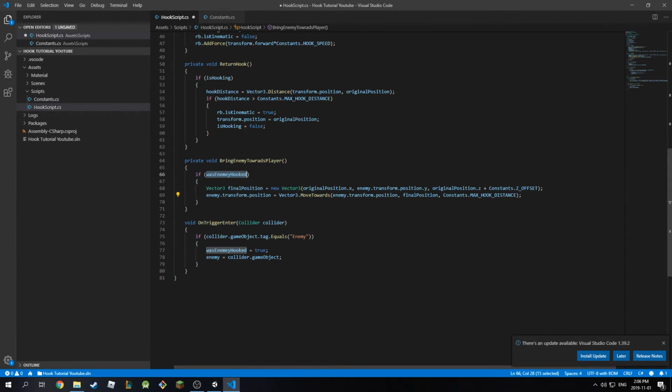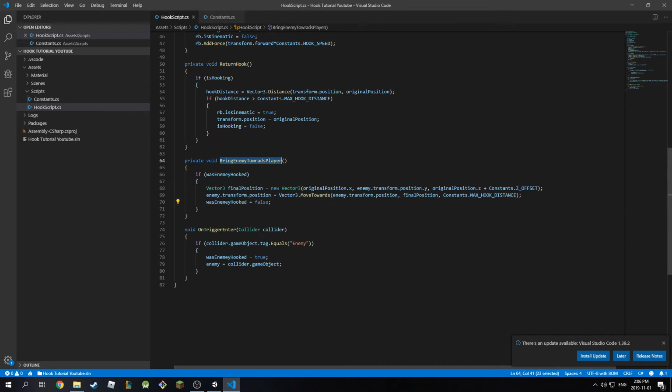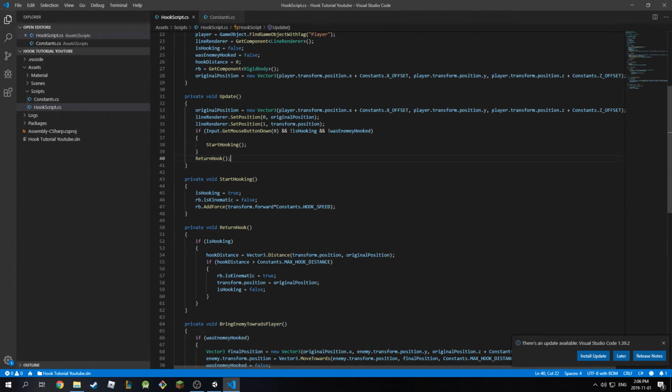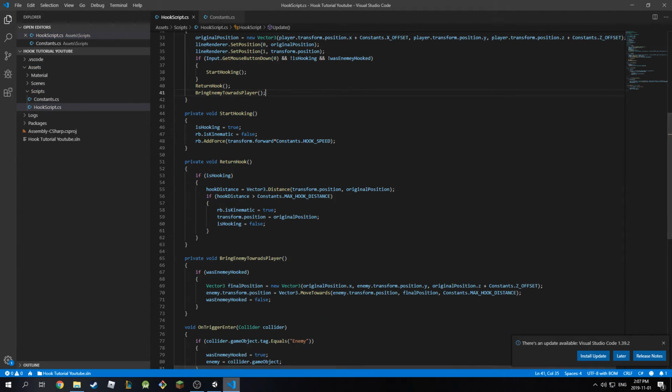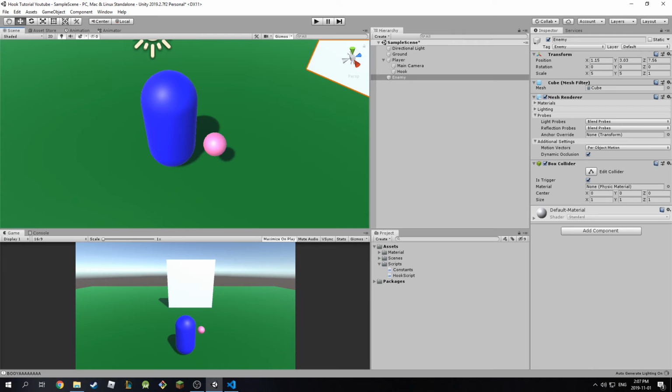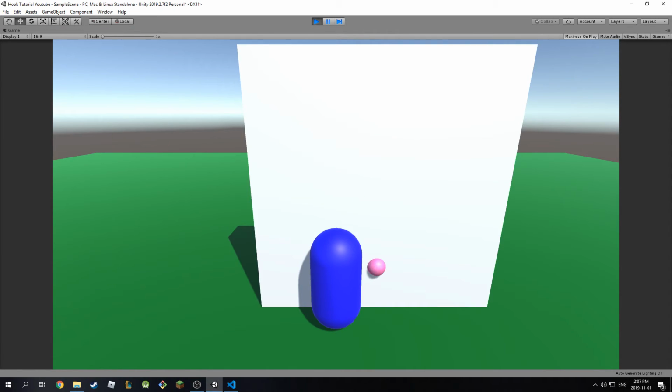And after the enemy was hooked and after we brought it to the player, we're going to say wasEnemyHooked equals false. So we're going to reset this. And of course, I'm going to call this right here, right? So let's test this out. Let's see what happens. So if I click play, and as you can see, we ended up right where we want.